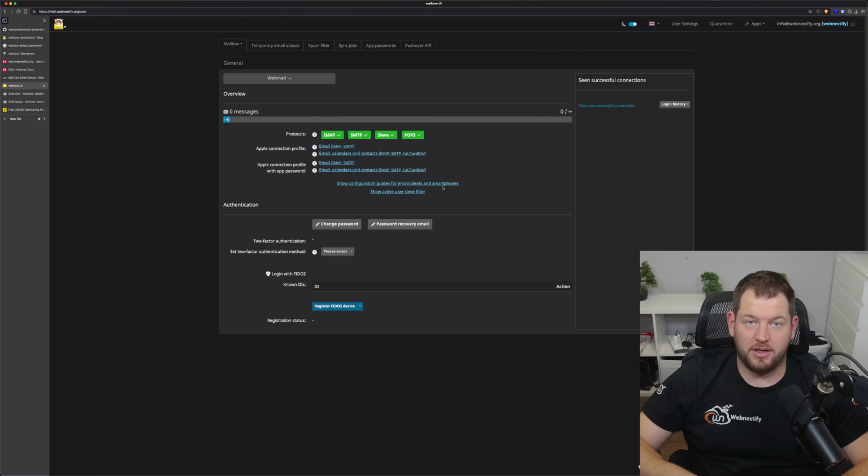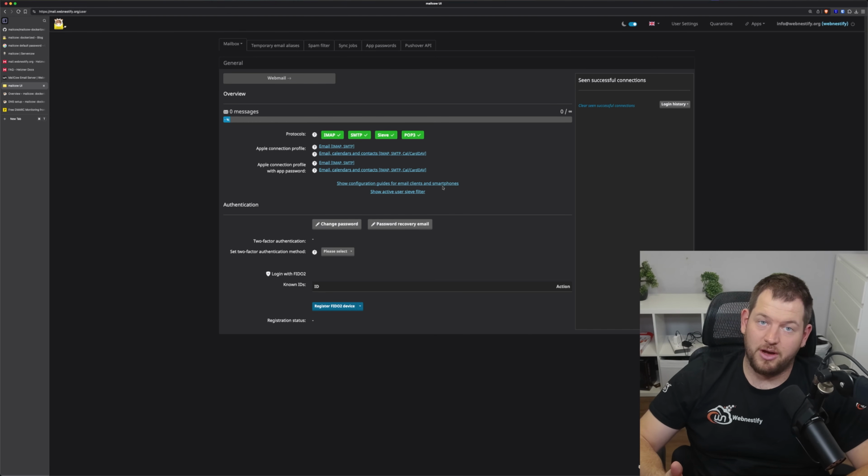But if you did not add those SRV DNS records, then you won't be able to auto discover and auto connect to this domain. So those DNS records are really, really necessary to have.